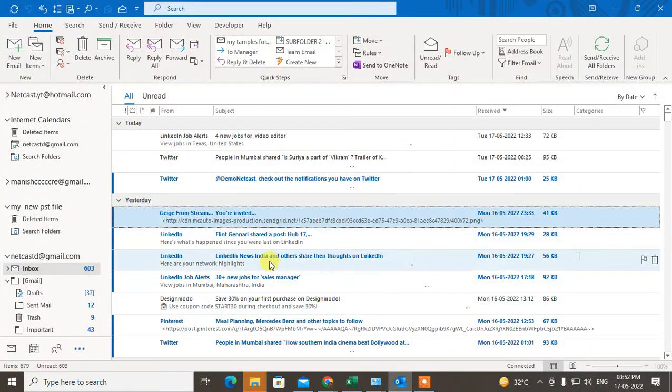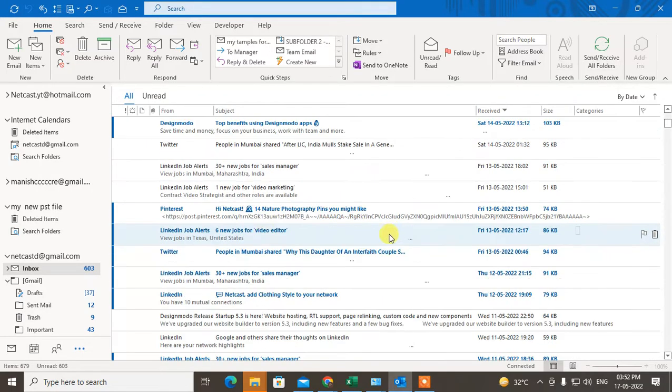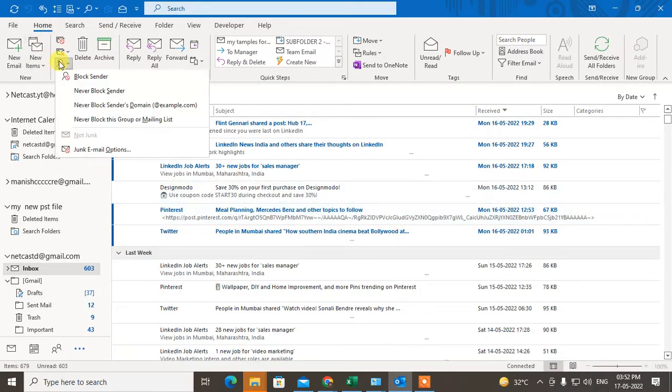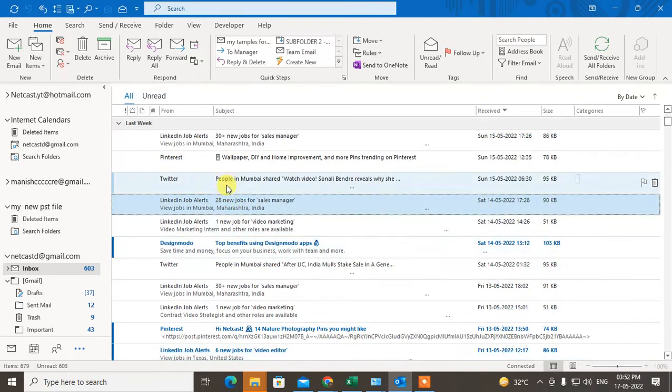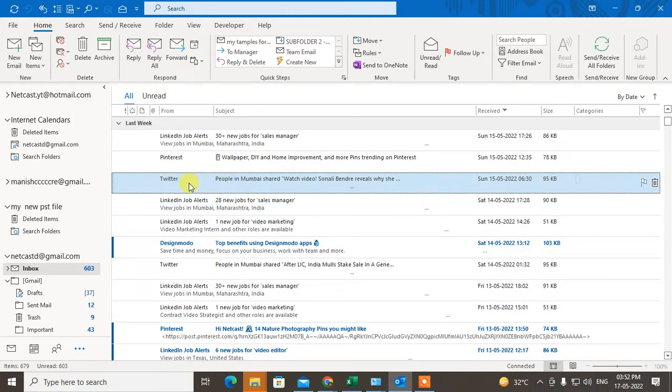So first open Outlook and choose which email you want to block. Or directly go to this block sender. So just select the block. If you want to block this email sender, then select this, and now go to the home.